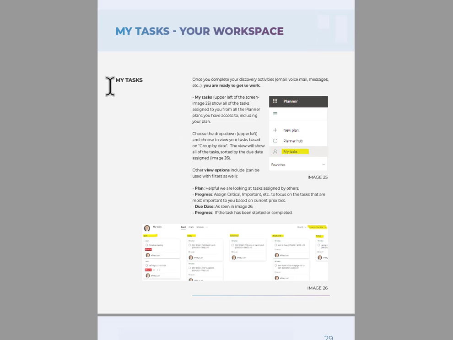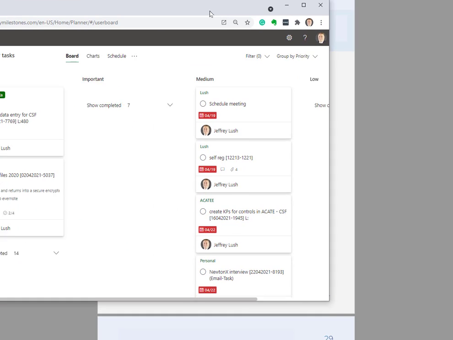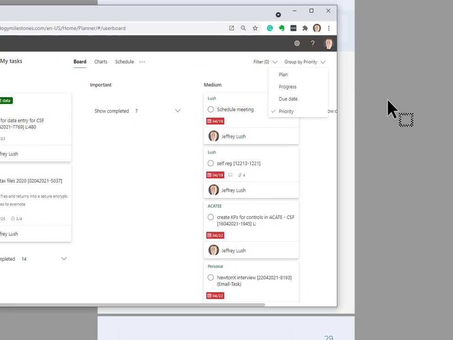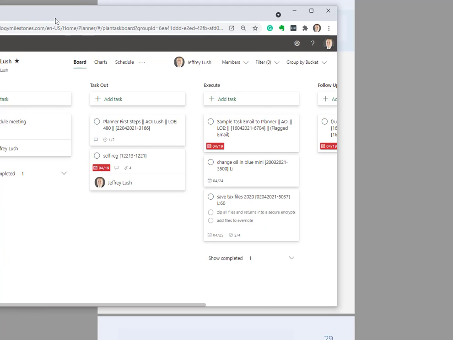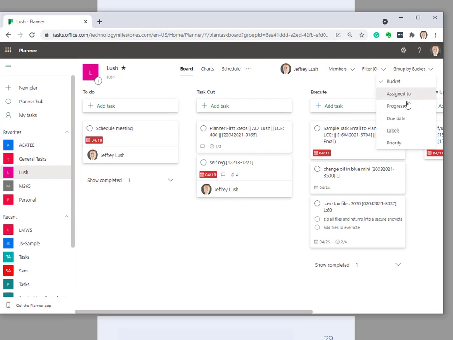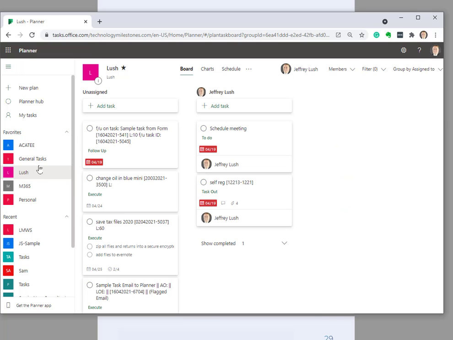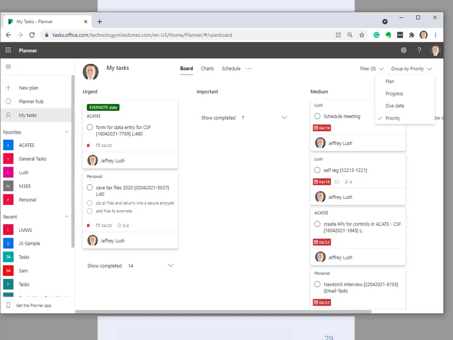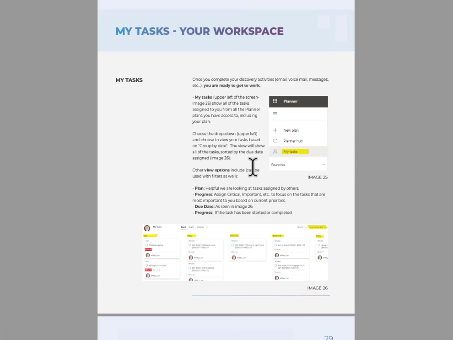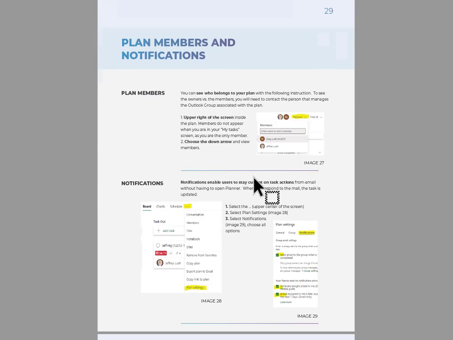Do realize though that this view in my tasks, group by, looks different in my tasks than it does in my personal. So in my personal one, I have a few more options. I can see who things are assigned to, for example. In my tasks, I can't. So just realize that.